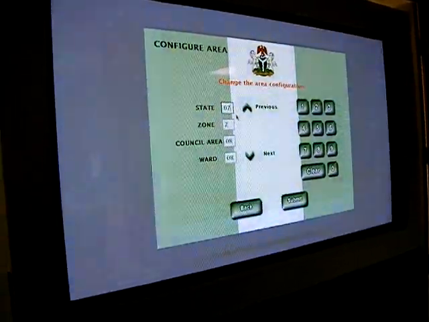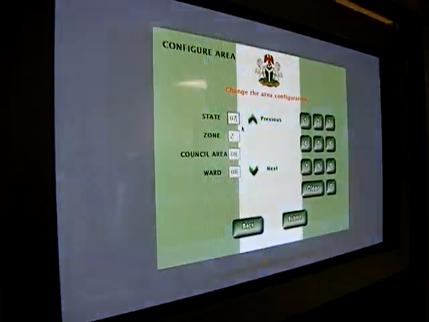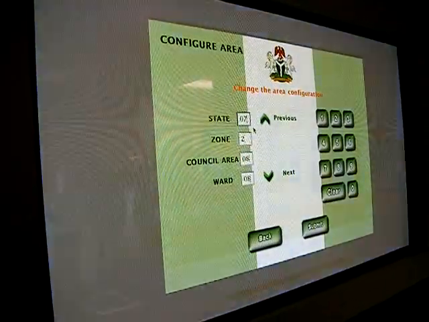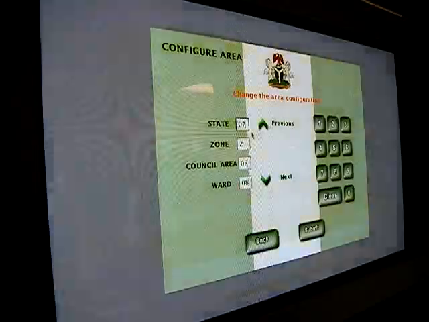This is configured by the state level, the zonal level, council level, and ward level, specified by this particular machine. Just let me explain that again. We have 37 states, including FCT, so this cannot go beyond 37. For zone, we assume that every state has 3 senators, so this cannot go beyond 3.